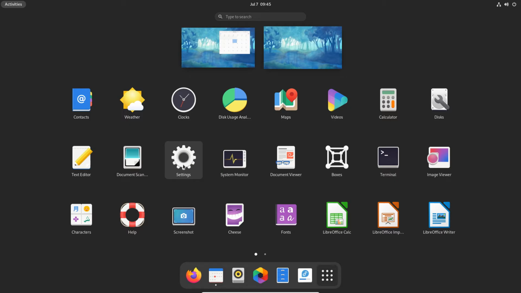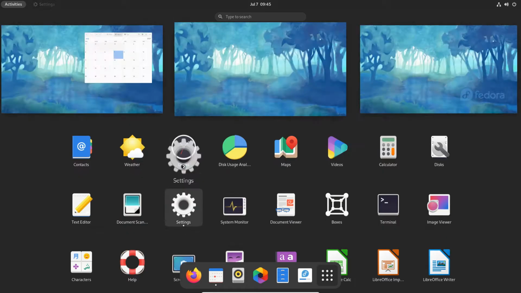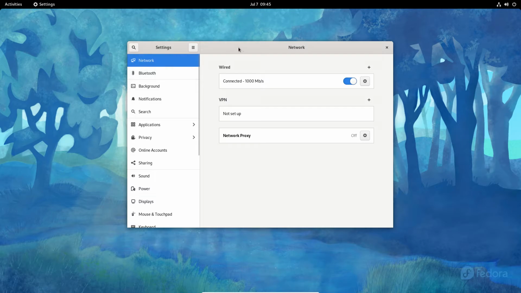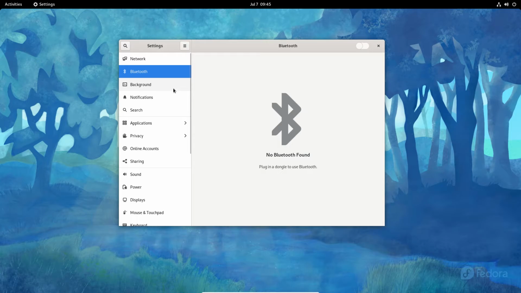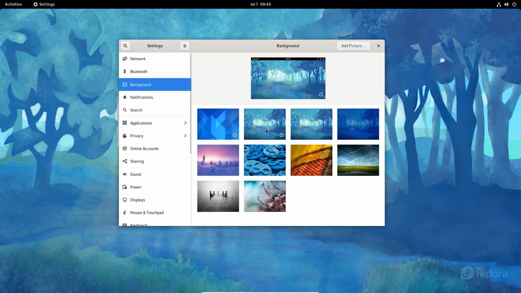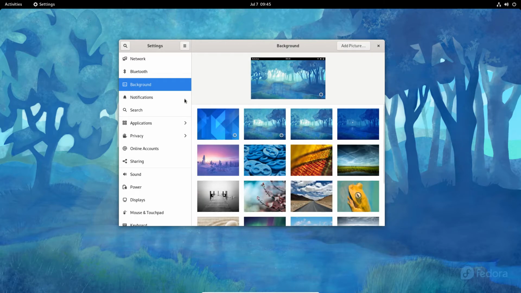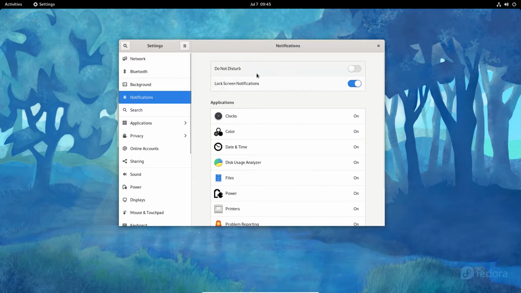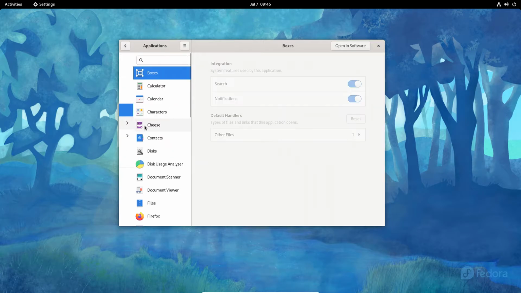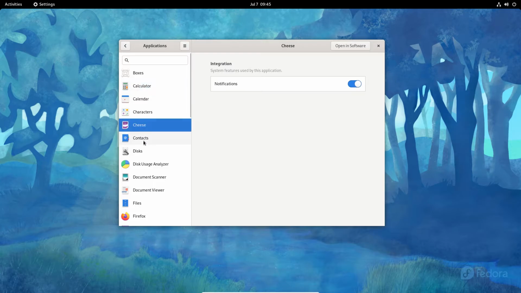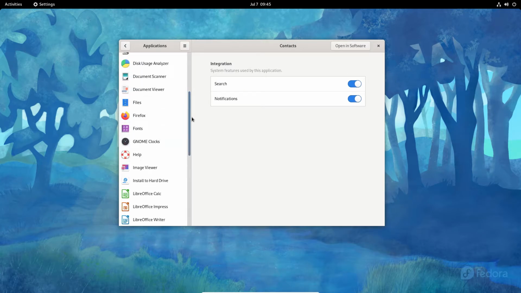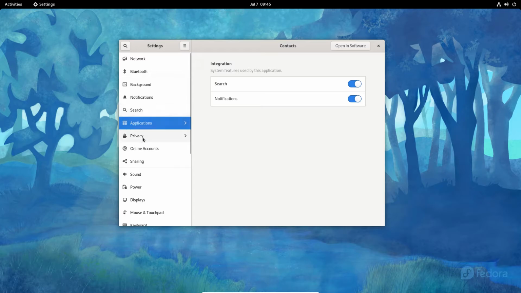This is your settings. I'm surprised it hasn't been added to the system tray by default, but this is your basic settings. You have the network, your Bluetooth. I don't have a Bluetooth adapter, so that's why it's not showing for me. It might be different for you though. It's your background, so you can change your background if you want to. I'm going to leave it where it is at the moment. You can toggle notifications on and off. You can search for any application. And you can even just simply configure settings within apps of your choice.